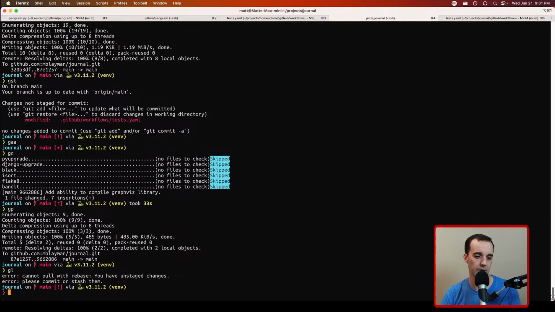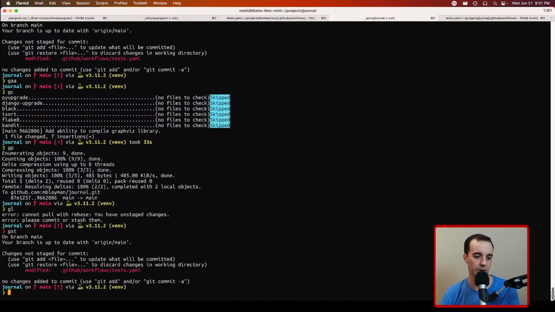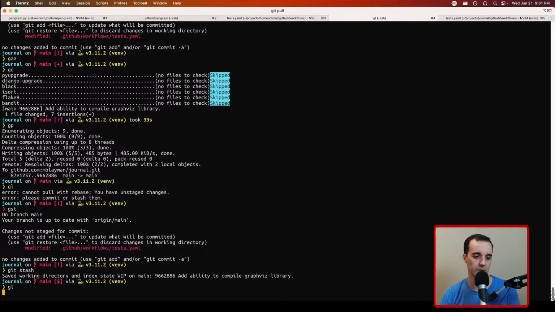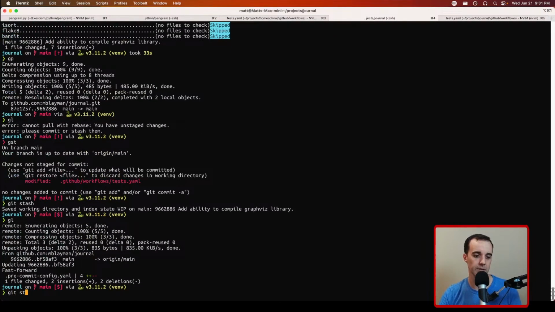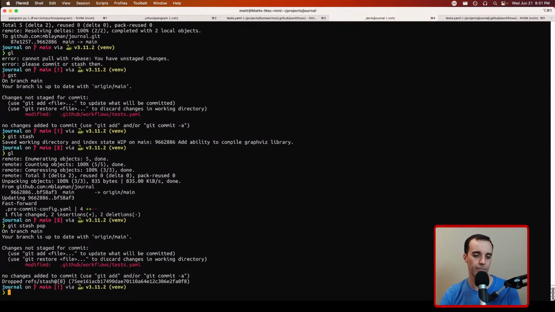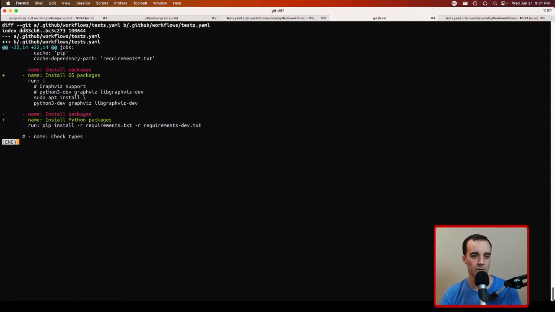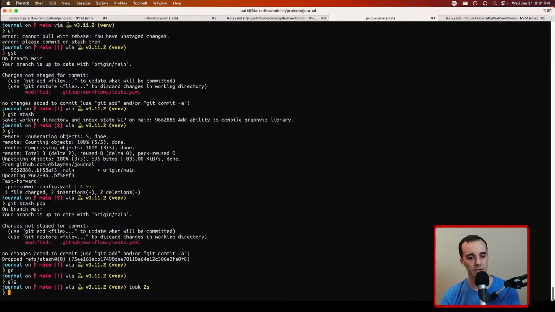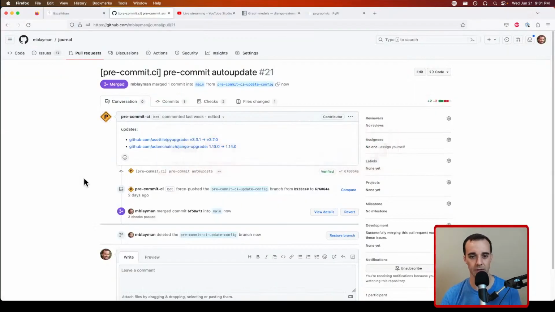Whoops. I think I made a mistake here. So I have unstaged changes. Fine. Git stash. Git pull. Git stash pop. Okay. So we have an appropriate history where we've got that new change, and we've got that pending change that is just for the CI task labeling.